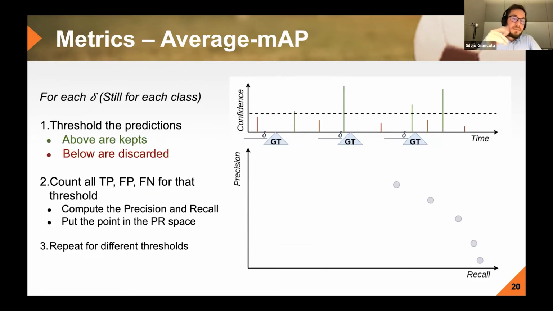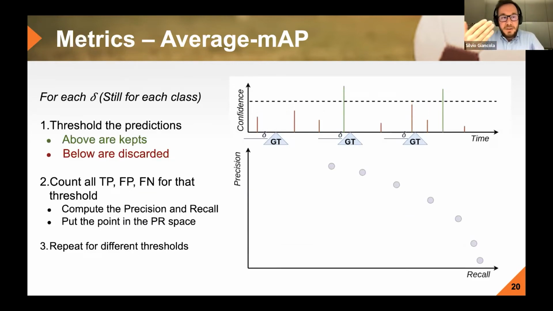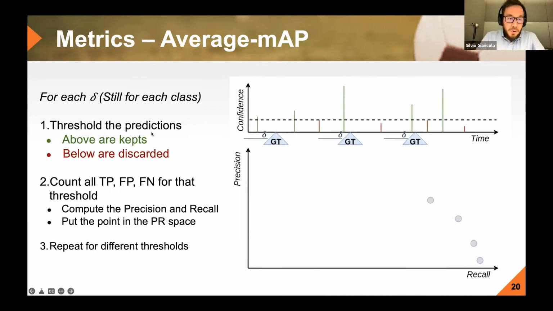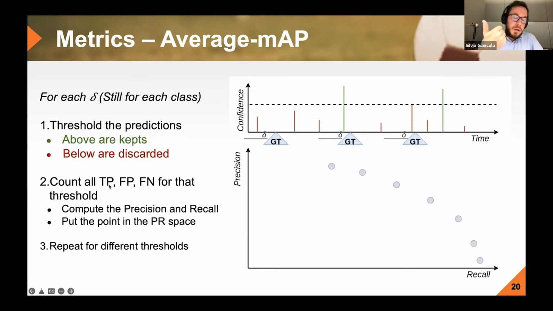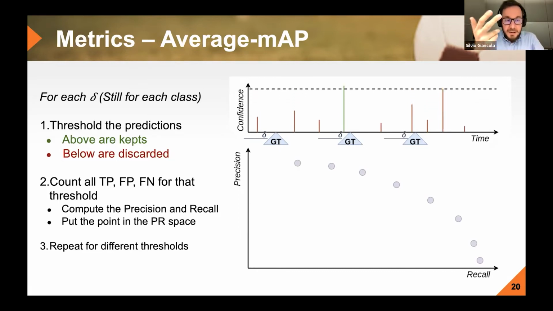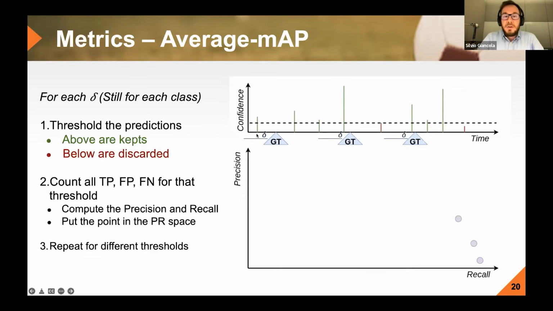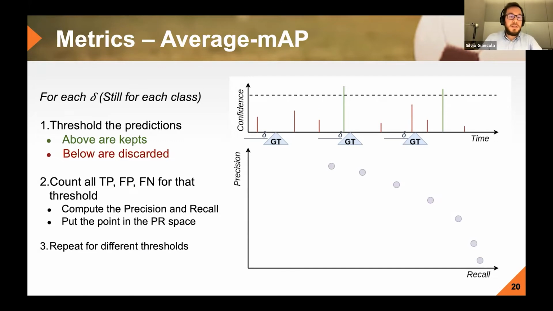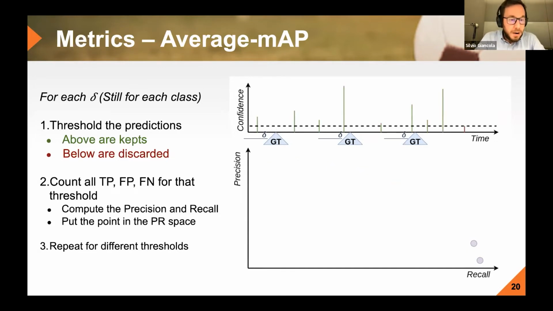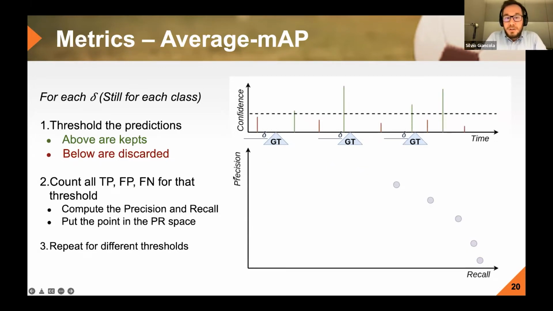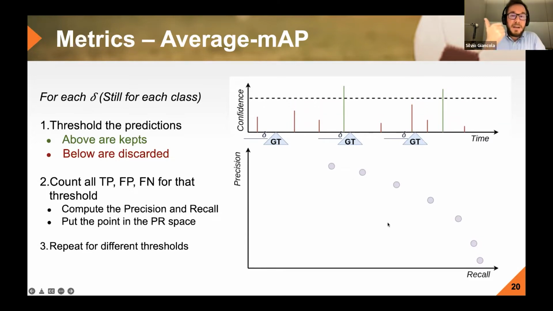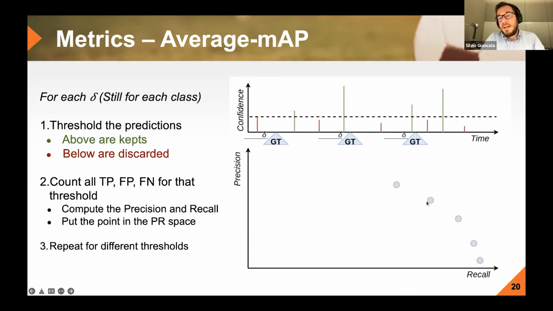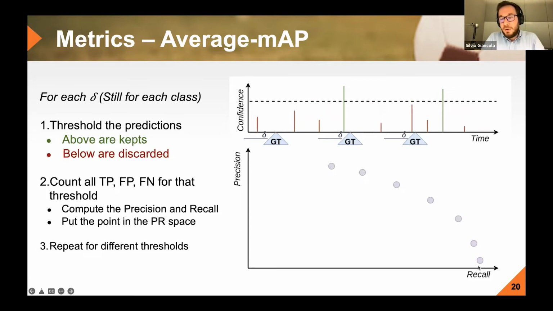Then for each delta, and for each class as well, we threshold all the predictions based on the confidence score. We count all the true positives, false positives, and false negatives, and compute the precision and recall. Precision and recall are well known in artificial intelligence, and I believe you know what those two are. We create the precision and recall for a given delta and a given class for all the predictions of all the videos. That defines my precision and recall curve like this.